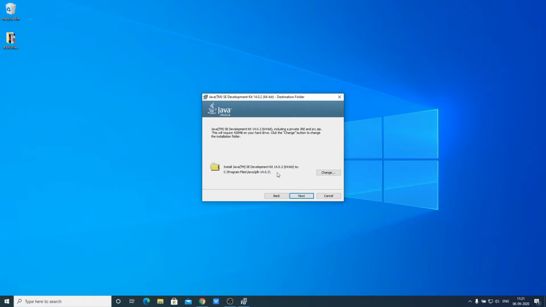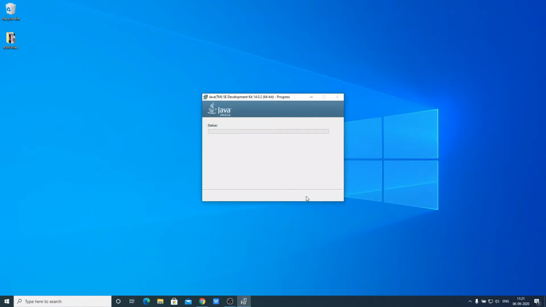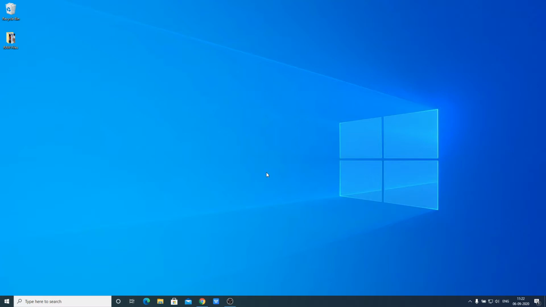Here is the location where your Java JDK 14 is going to be installed. If you want to change this location, you can click on the change option and browse to the location where you want to install your Java SE development kit. For now, I'm just going to keep it default, then click on Next. Here you can see it is installing, so wait until the installation process completes. Here you can see our Java SE development kit 14.0.2 64-bit is successfully installed. Simply click on Close.